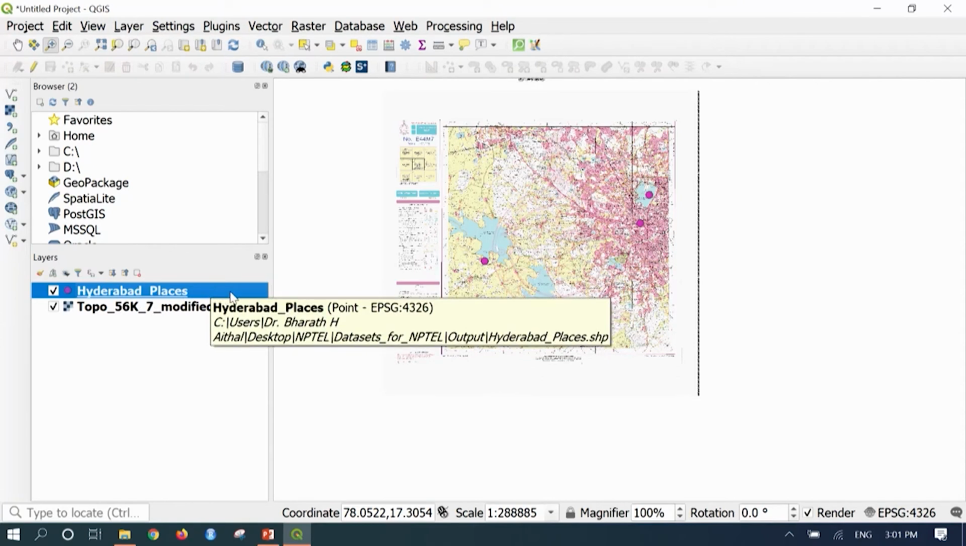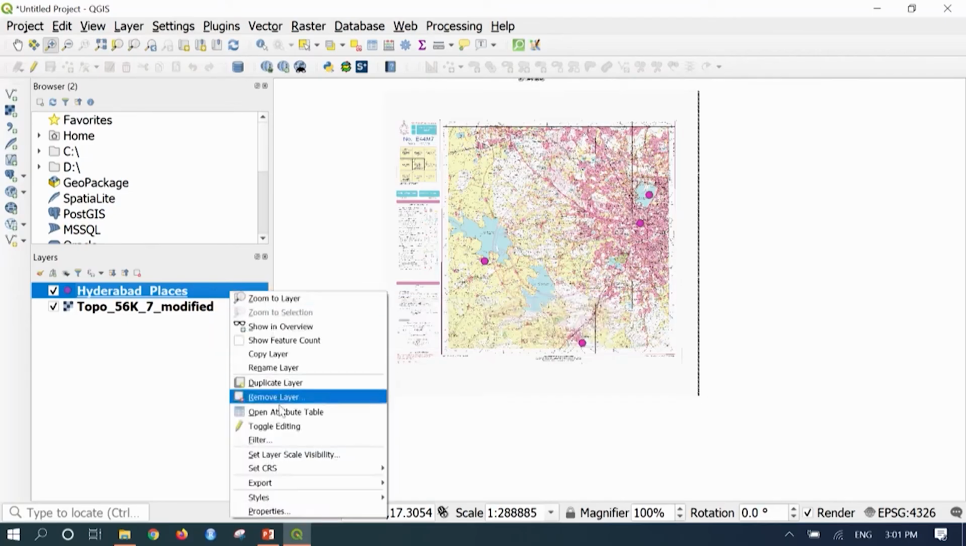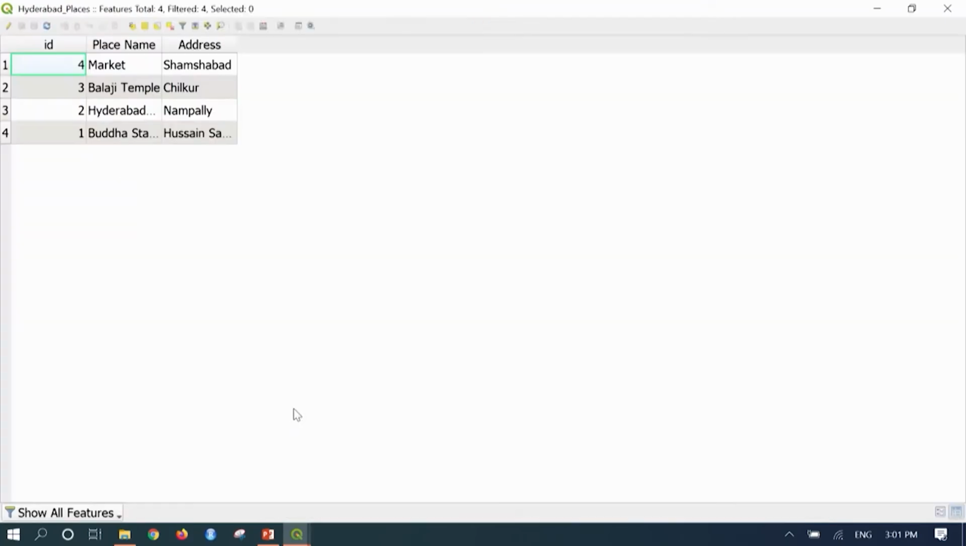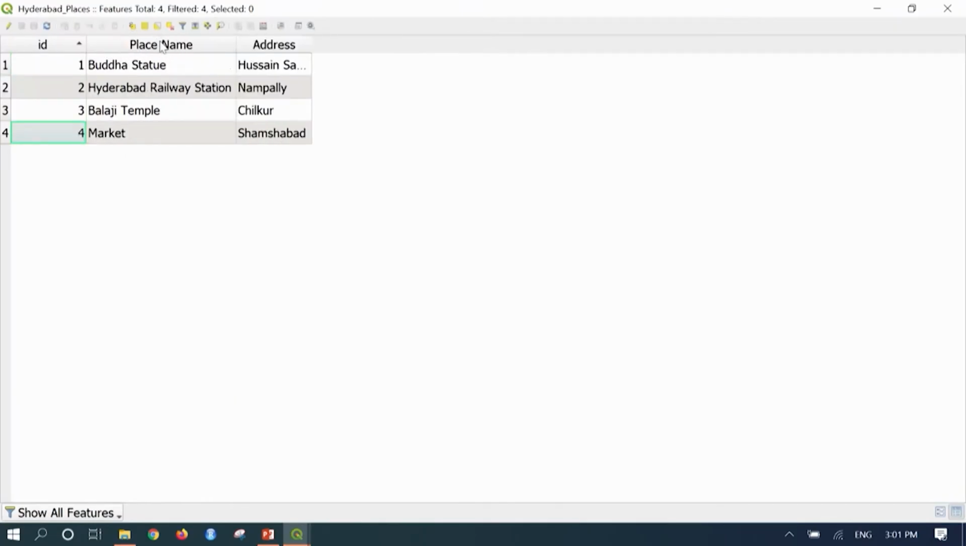To view the information, you can right click and go to open attribute table. Now in the attribute table you can see the 4 places which we digitized in this fashion. You can sort it according to ID. The first one is Buddha statue, Hussain Sagar, Hyderabad railway station Nampalli, Balaji temple Chilkur and market Shamshabad.